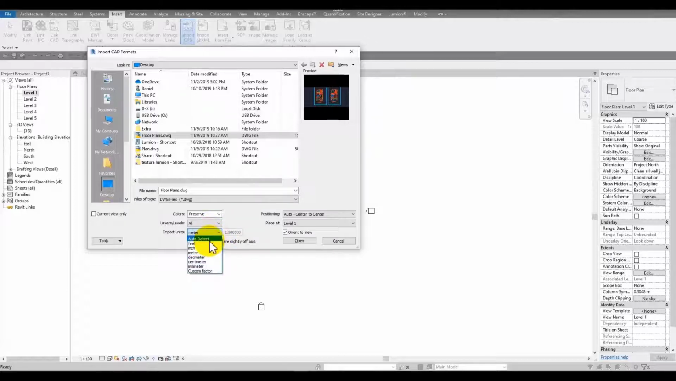If you leave it in auto detect, and if the scale of your file is not correct, all the measurements and sizes will be incorrect. Then positioning auto center to center, it will be exactly at the center of the Revit and also the CAD. It considers the center of Revit and also the center of CAD, then it matches both of them.